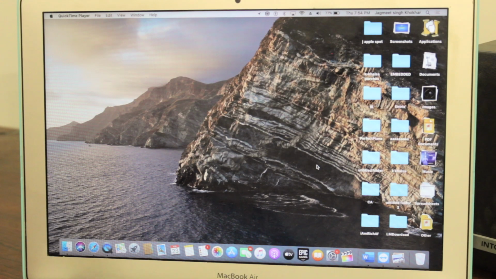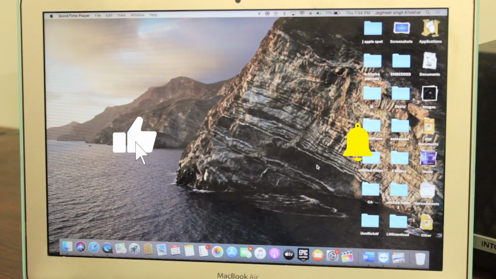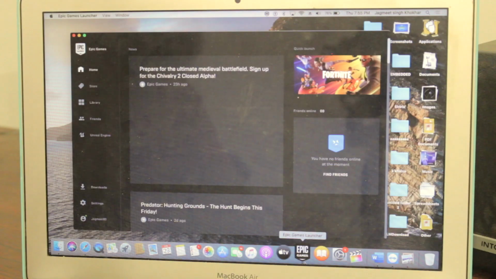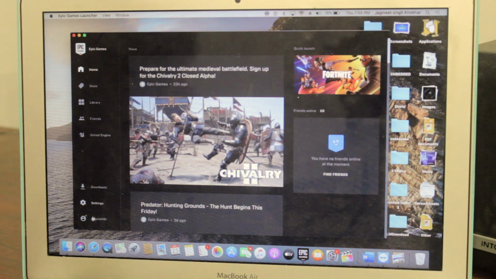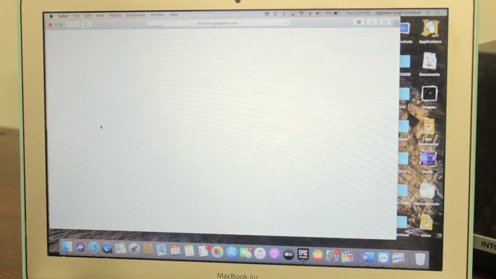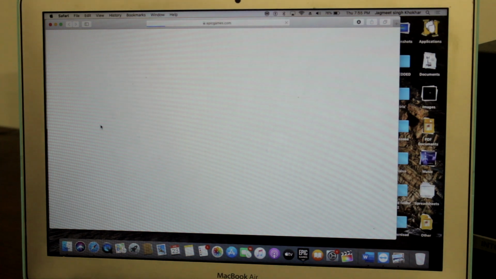First step, make sure you reboot your Wi-Fi network. Once you have done that physically, then you have to just go to your Epic Games launcher. Once you are in the Epic Games launcher, then you have to just go to your account section. Just click on that and go to manage account. It will take you to your Safari, and just wait until it gets loaded.